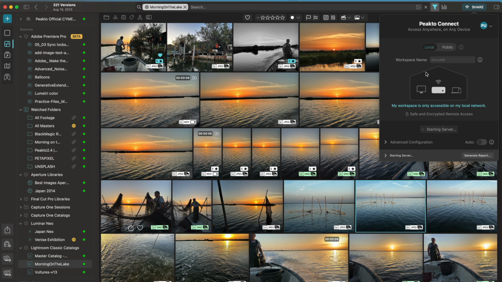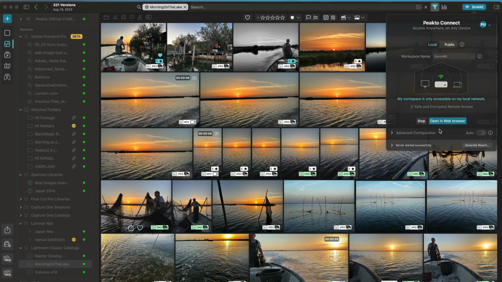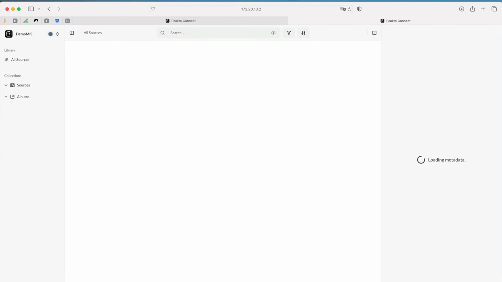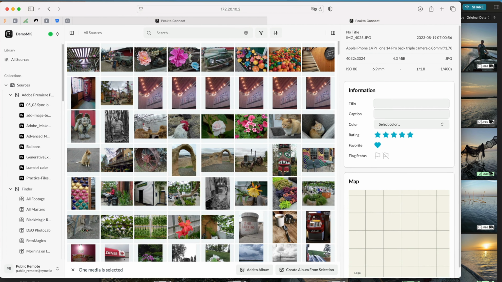So this workspace that I'm creating here with all my images from all my catalog are now available completely safely and in an encrypted way through the remote access, which I access using a web browser. So I'm going to click on open a web browser here, and notice how the web browser accesses my local machine in that case. So if I'm on another machine, I would have simply to type this address of my local machine in order to access the workspace. And here it is, Demo MK.